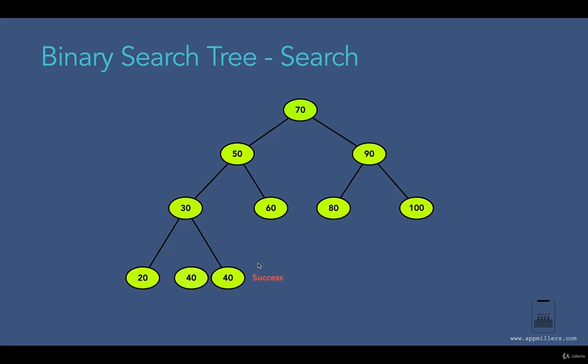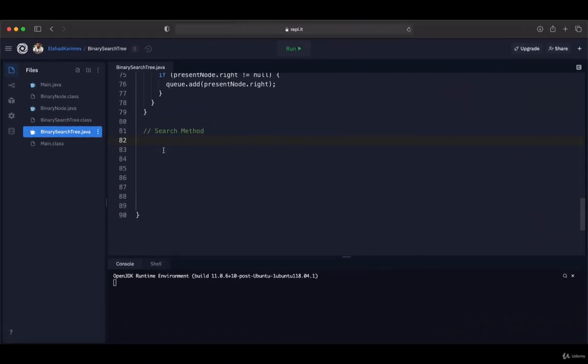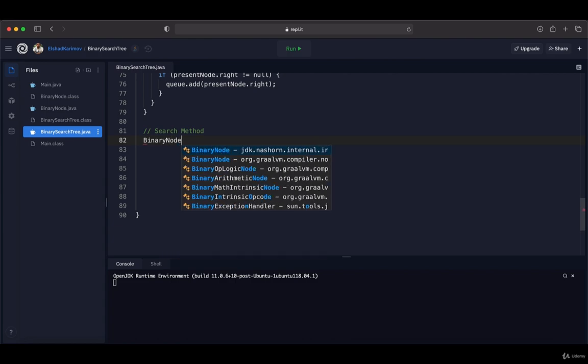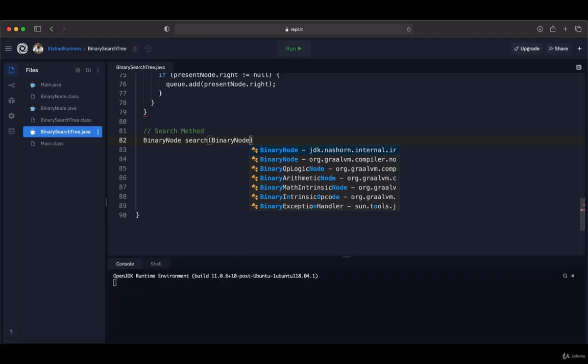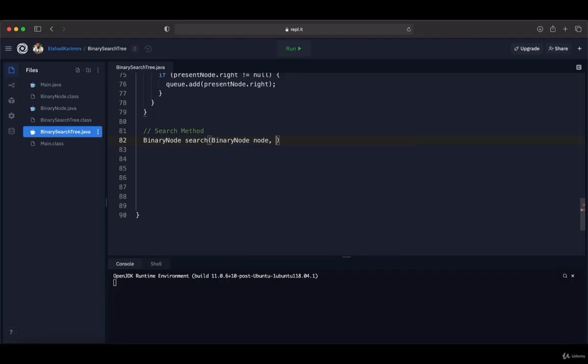Now based on this logic, we are going to create a search method in Java. Here again, we are going to create the search method inside the binary search tree class that we created before. So our method will return the type of binary node and the name of the method will be search. This method will take 2 parameters. The first parameter will be of type binary node, and the second parameter will be an integer value, because in this case our binary search tree is of integers, so we are going to look for an integer value.